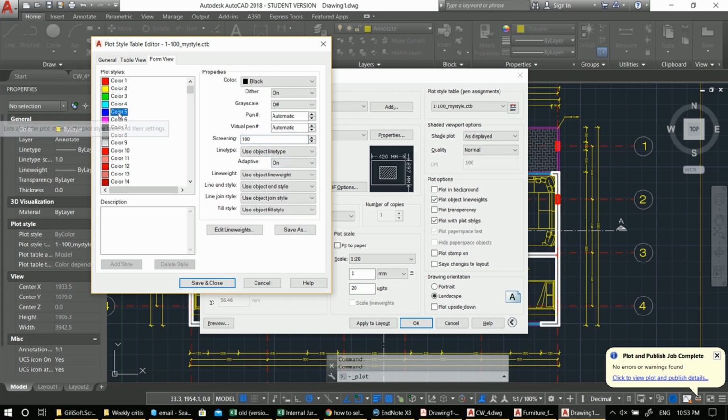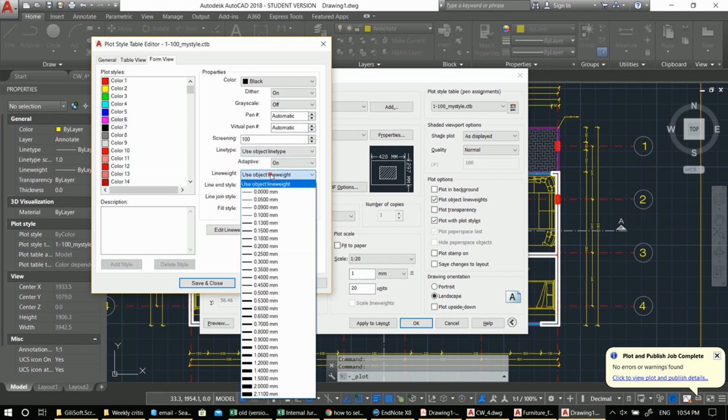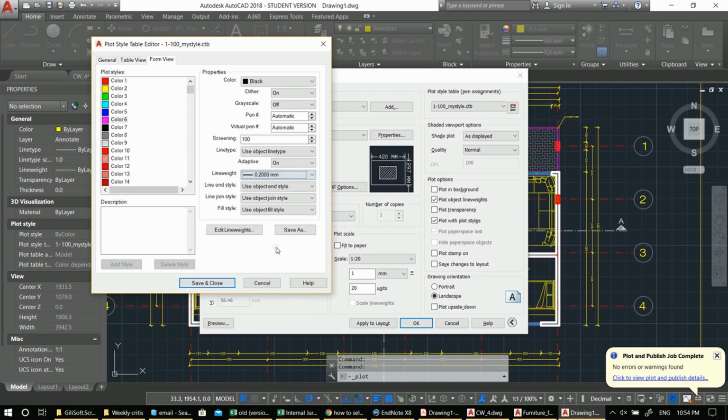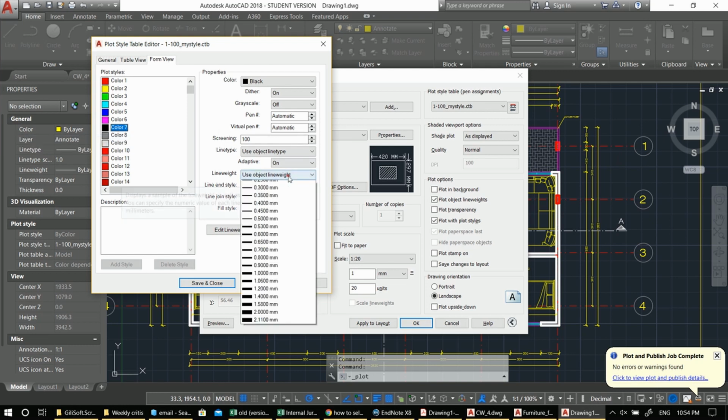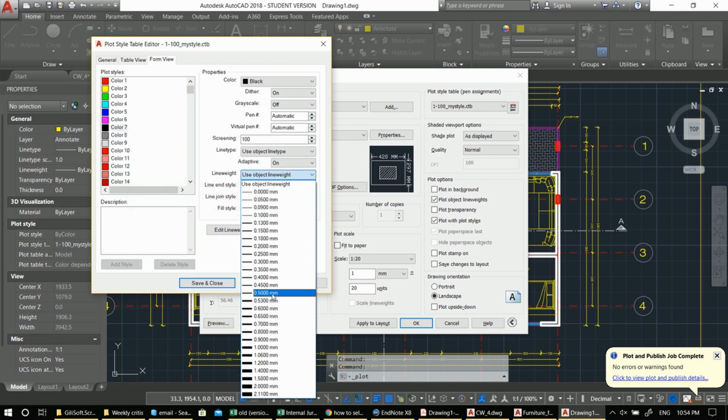Go to color 5. Let's see if I have any 5. I don't have any 5, but just in case, leave it as by object. Okay, color number 6 will be my elevation lines. So again, line weight 0.2. This is okay. Color number 7, which will be my walls. Let's go ahead and put this to 0.5.